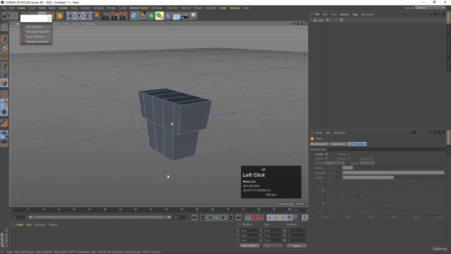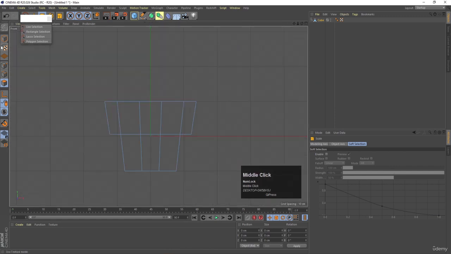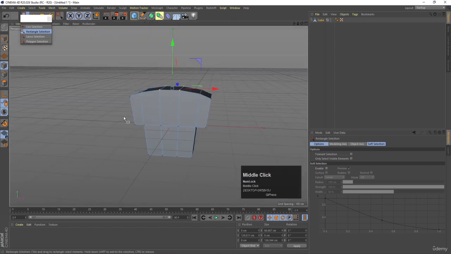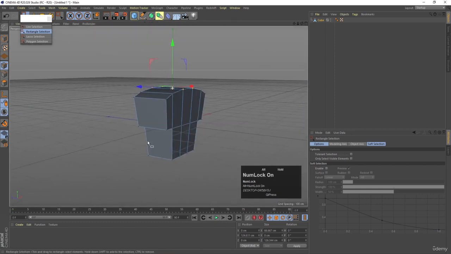Now let's go to the front view. I'll select my points. I'll select my rectangle selection tool. I'll select these 4 points over here and I'll bring this upwards. Then I'll select these points and I'll bring this upwards like this. Okay, so we will get this simple structure.